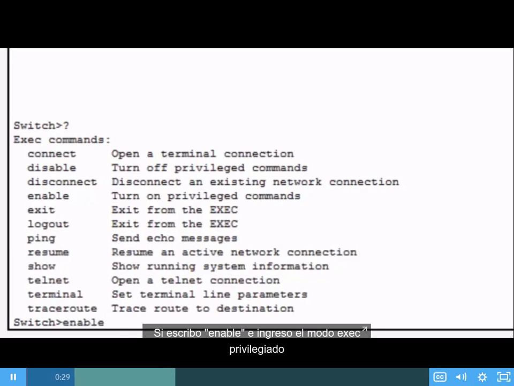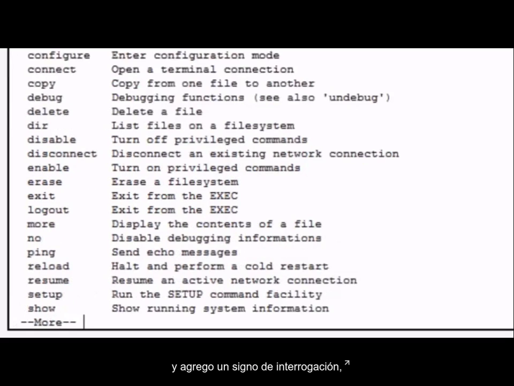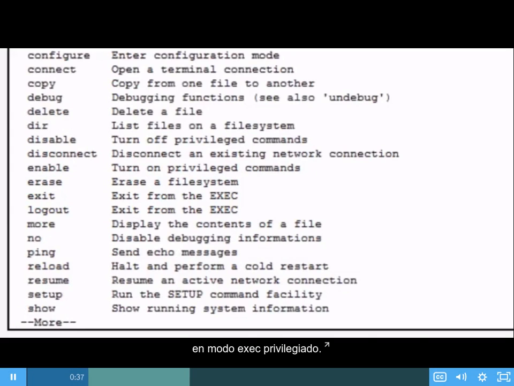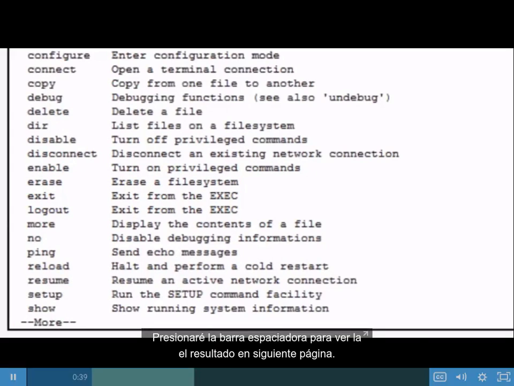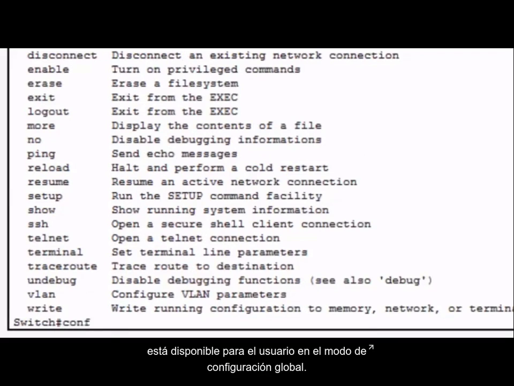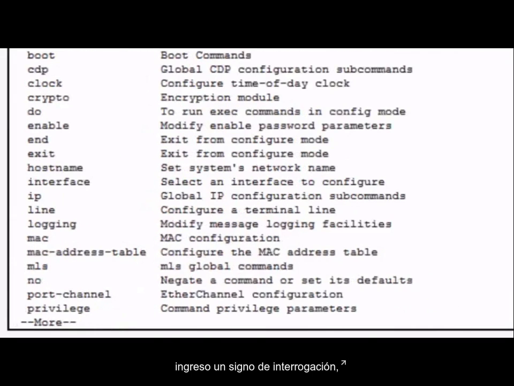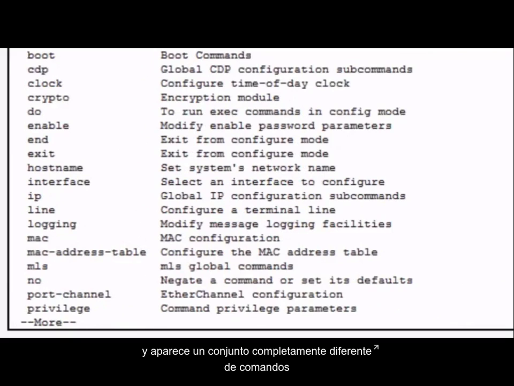If I type enable and enter privileged exec mode and put in a question mark, I'm given the commands that are available to me in privileged exec mode. I'll press the space bar to get the next page of output. An even different set of commands is available to the user in global configuration mode. I'll go to global config mode, put in a question mark, and I'm given a completely different set of commands that are available in this particular command mode.